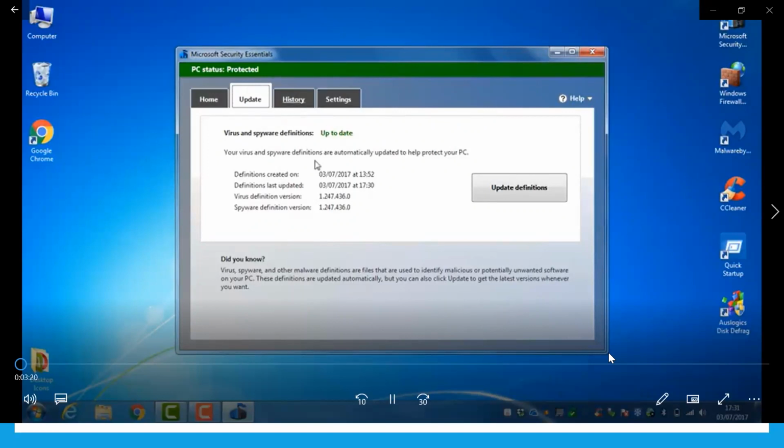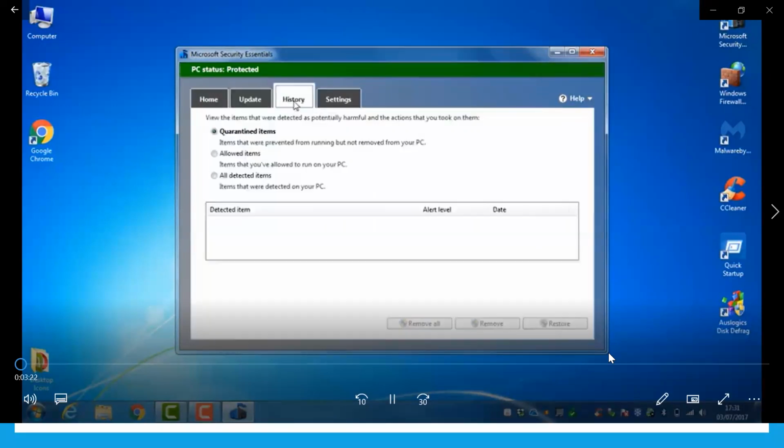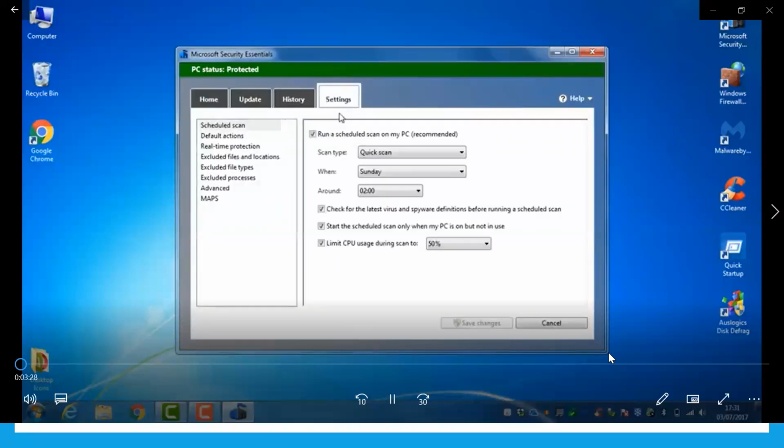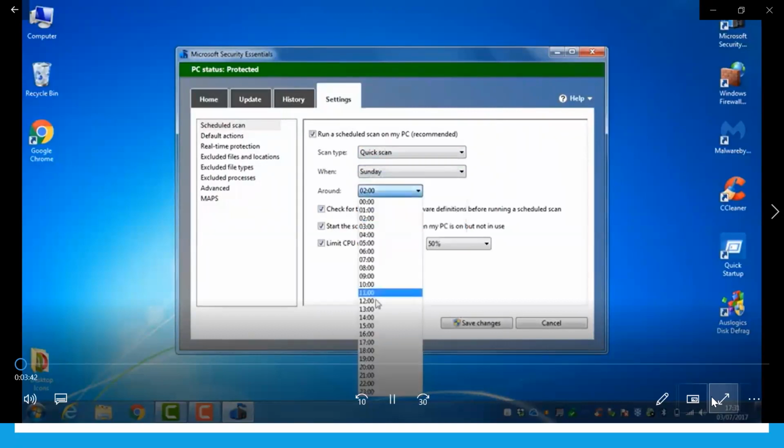Microsoft Security Essentials is now updated. You can have a look at the history to see any threats found. I've got a clean history there. And in the settings, when you perform a scheduled scan, you can select whether you want to do a quick scan or a full scan. By default, it's set to quick scan, and I would leave it at that. You can tell it what day of the week you want it to scan automatically and at what time.